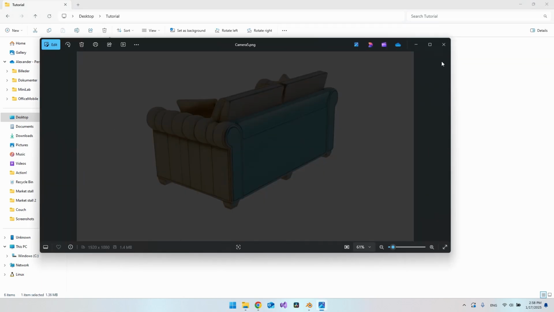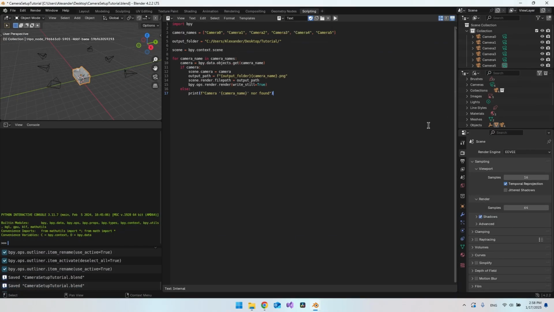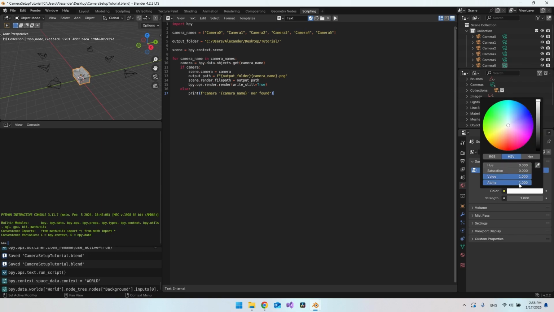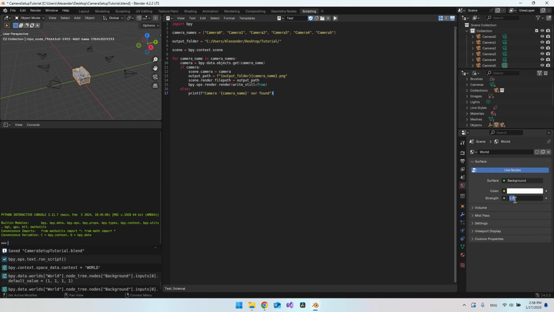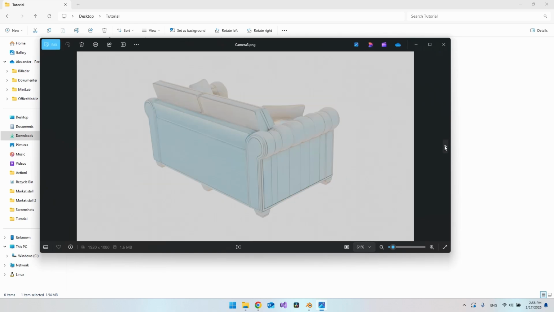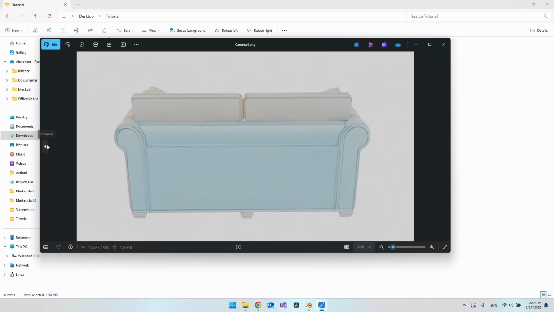So the way I fixed this was to go to the world inside our Blender file and put the color to white, and then maybe adjust the strength here. You can also play around with it, but I say 1.5, and then you can run it again. So now you can see we get some brighter images. It's not perfect, but you can adjust it to your liking.